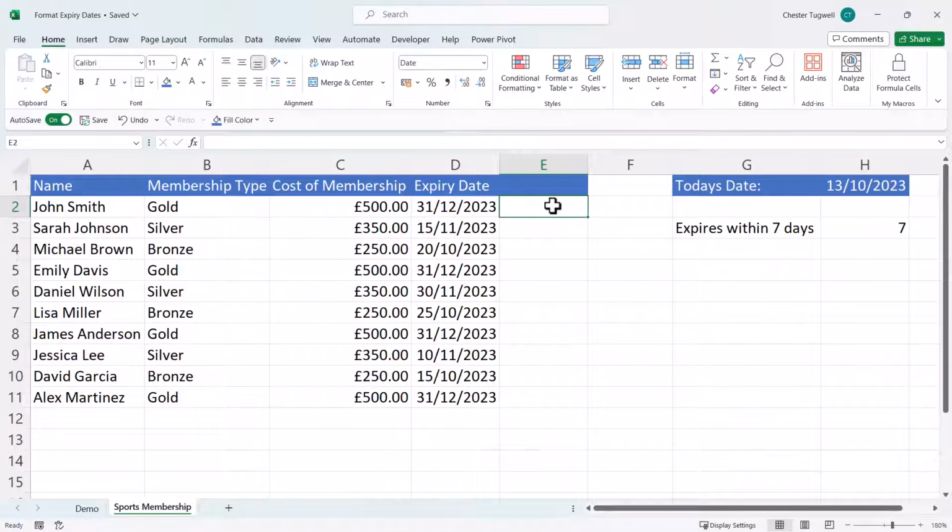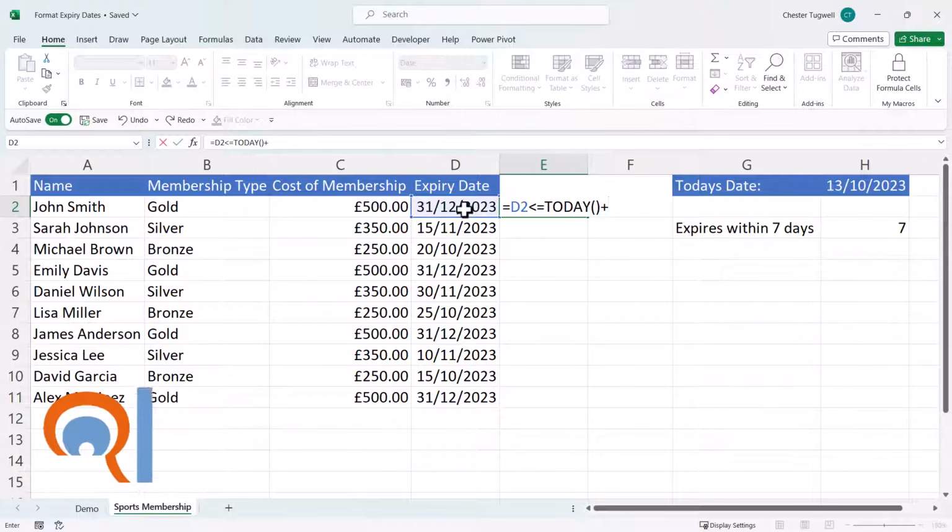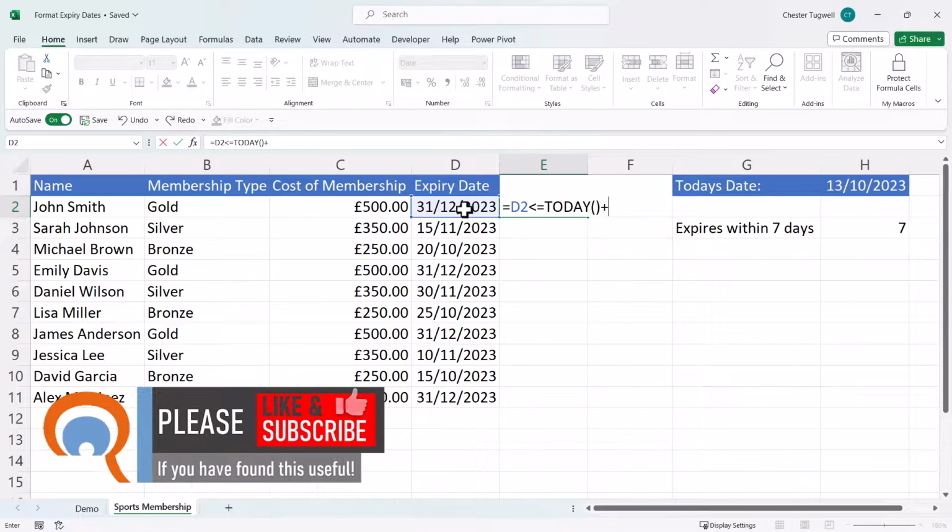Now to achieve this, we need to write a logical test that we then use within conditional formatting. You can write the logical test directly into the conditional formatting dialog box, but it's actually easier to write it initially in your spreadsheet and then copy it over to conditional formatting. So our test needs to say, is this date here less than or equal to today's date? And you can return that using the TODAY function. That will keep the date up to date, plus, and then if you want to highlight dates within the next 7 days, you'd put +7. If you want to highlight dates within the next 28 days, you put +28.